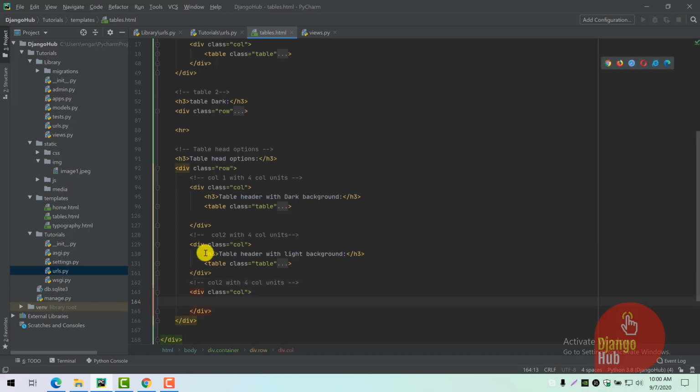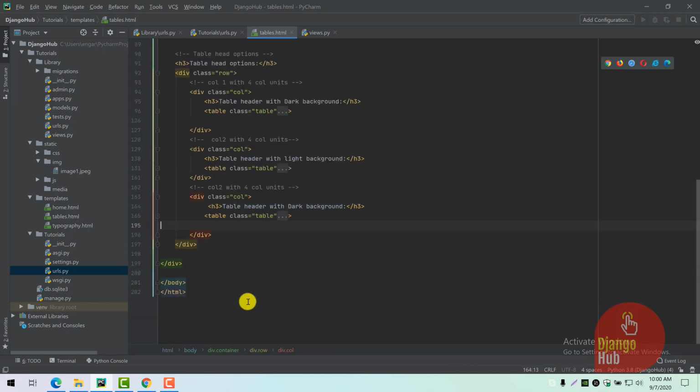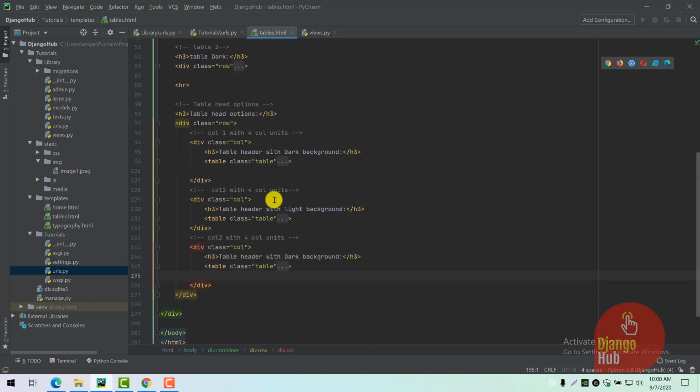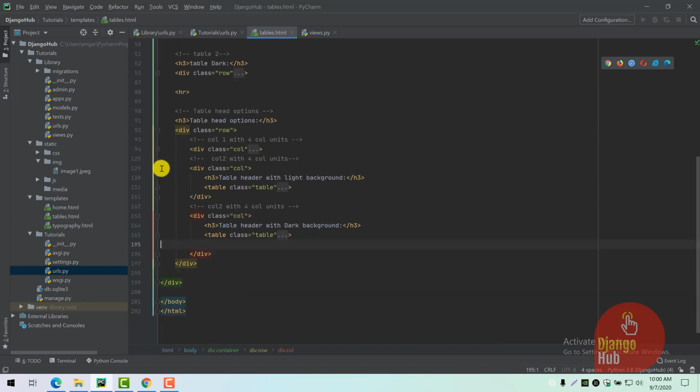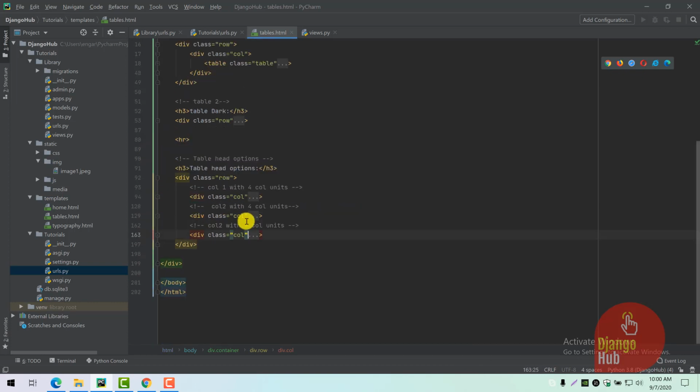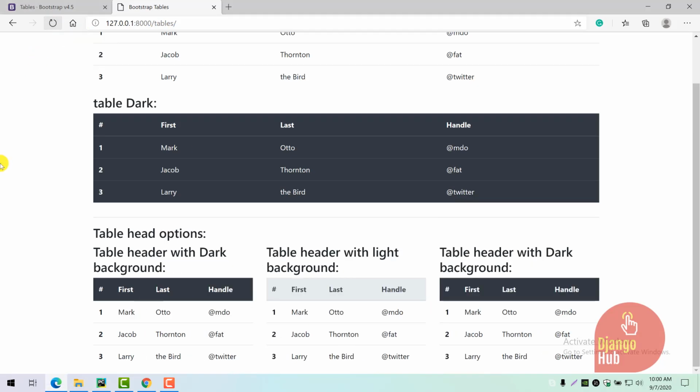Alright, so let's copy this again, or take this one, anything, and paste it over here. So inside the row we have 3 columns and each column with 4 col units. Let's refresh. Have you seen now? It has 3 tables. So this is how we have to render the Bootstrap template styles or different themes in your front end based on your requirement.